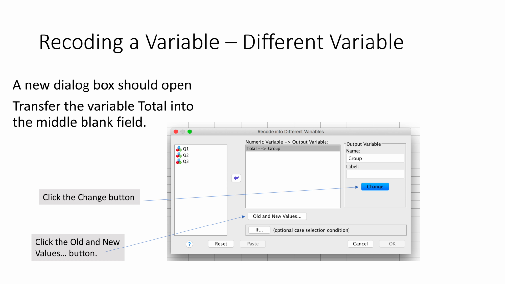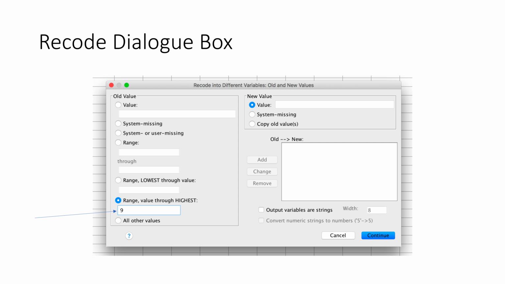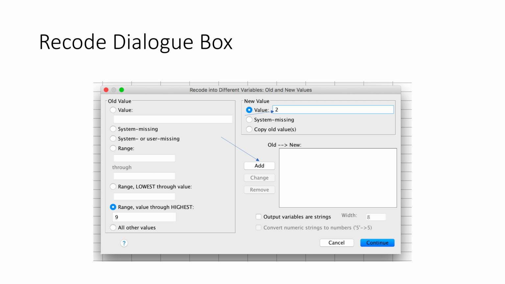Then I click Old and New Values. Okay, so I have to define what those groups are going to be made of. The first one is I want to do the highest one, right? So I click on Range, value through highest, and I enter 9, because that was the highest score that anybody got. So that'll be the top one they can do. Okay, and then it's going to be in group 2.